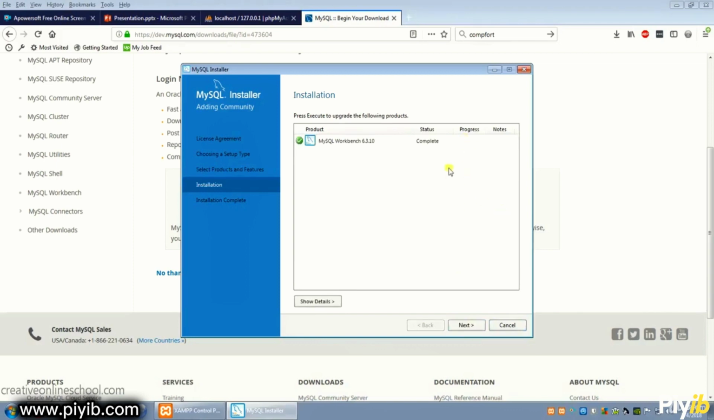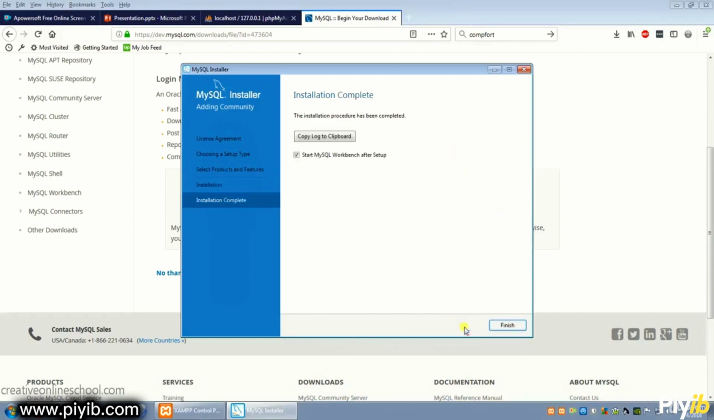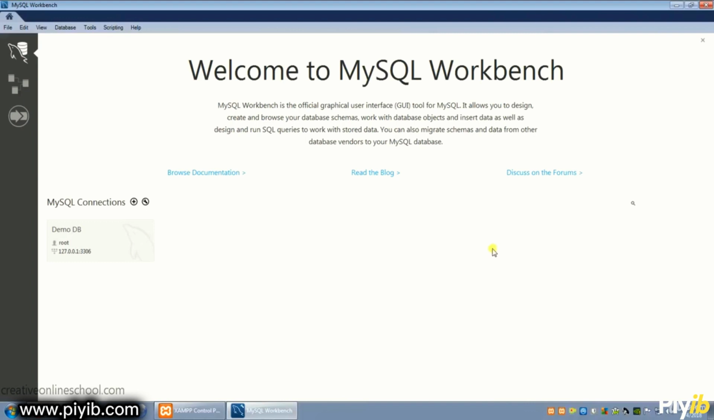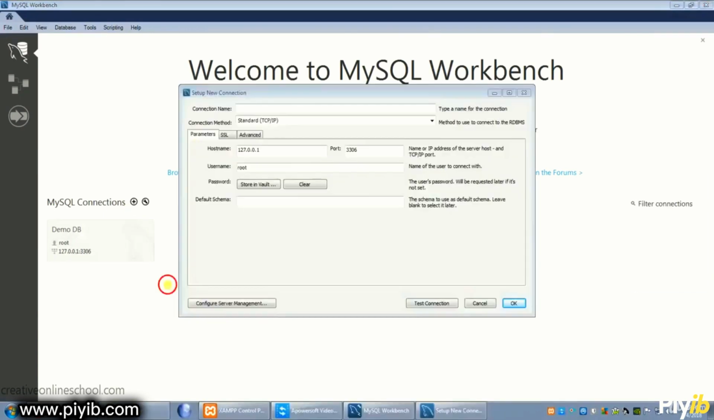Once the installation is complete, just hit Next, and it'll ask if you want to launch. We will. And that's going to bring us to the setup. Now, to create a new connection, simply click the plus right here, and you'll see the connection window. First, let's give it a name. Let's call it Example Database.